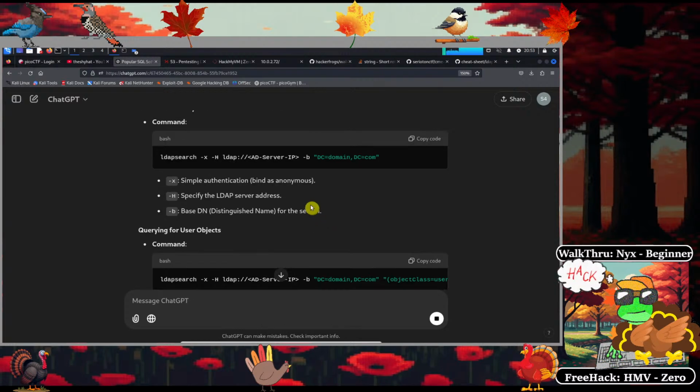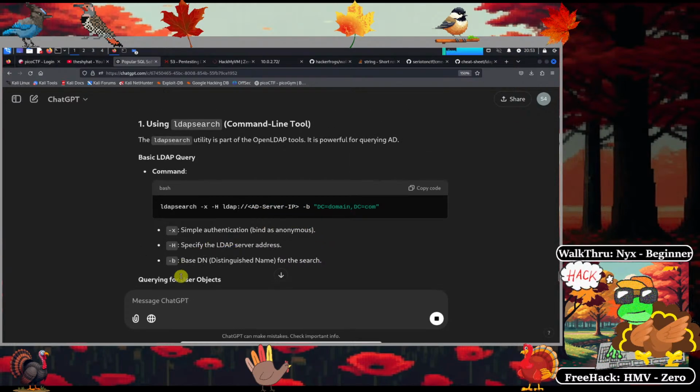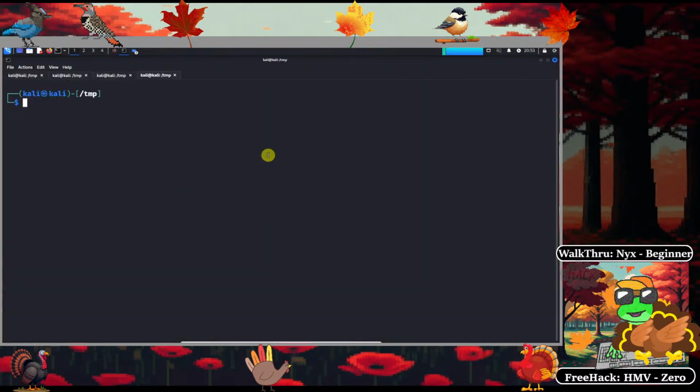DC, what is this? Base DN, the distinguished name for the search. Specify the LDAP server address. Simple authentication, bind as anonymous. Okay. DC equals... okay, we've got our IP address.